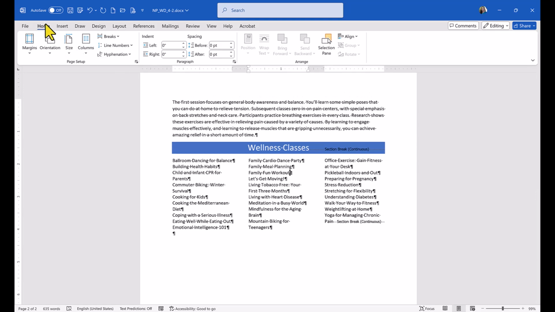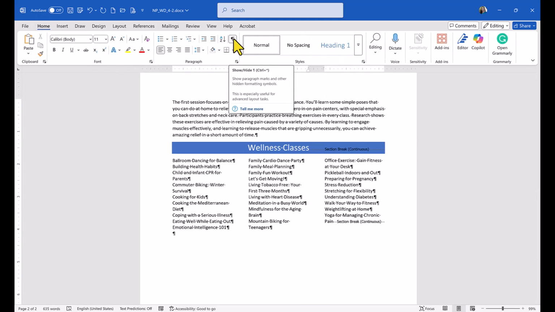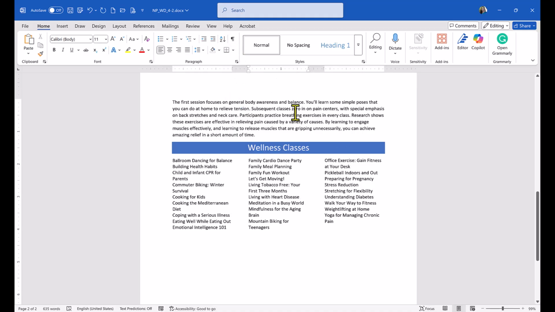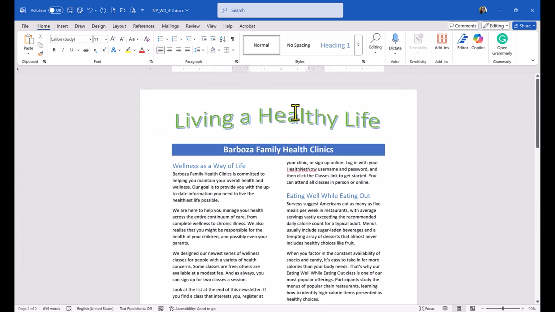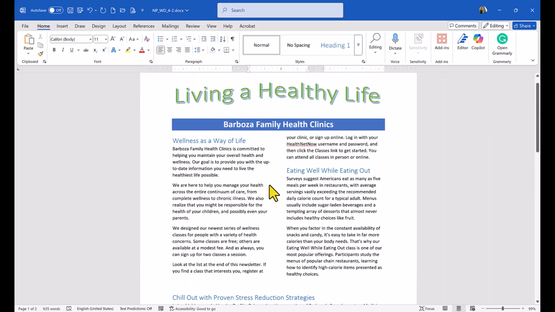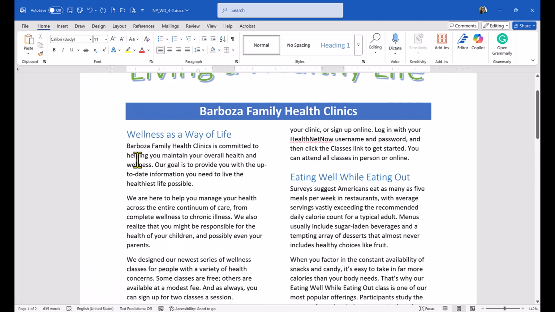I'm going to turn off the Show Hide button on the Home tab, and let's take a look at what we've got so far. That looks pretty good. Now I want to try to jazz up the text just a little bit more. Let's put in a drop cap. A drop cap is a dropped capital letter at the first word at the beginning of any line of text or column of text. And most of the time you see it at the very first sentence on a page.